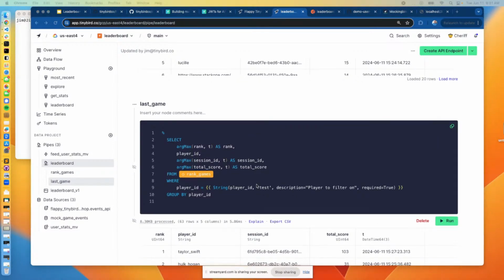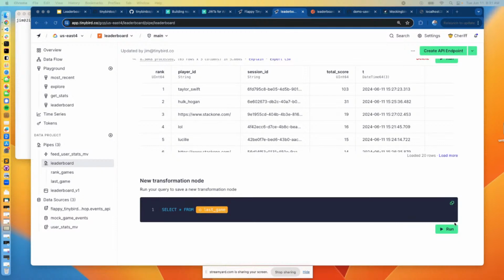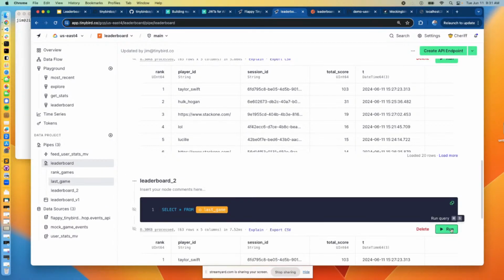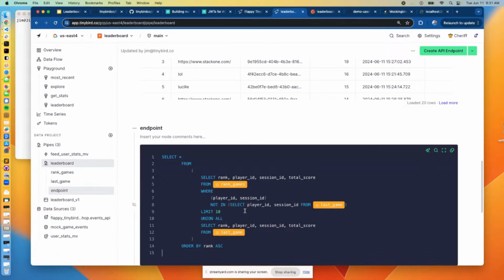And then let's build our last node, which is going to bring these two things together. Namely, that's bringing back the leaderboard we have of the top 10 players, plus mixing in the last result, the last game for whoever is making the request. So I'm going to call this endpoint again, because this is the one I'm going to publish. And all this node is doing is a join or a union for the two previous nodes. I'll walk you through that.